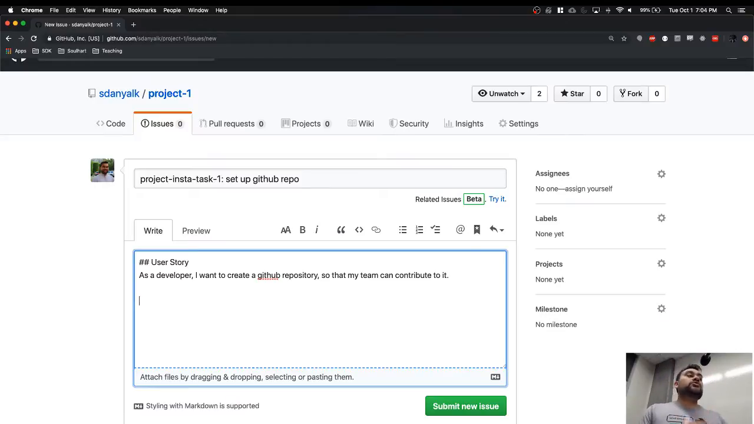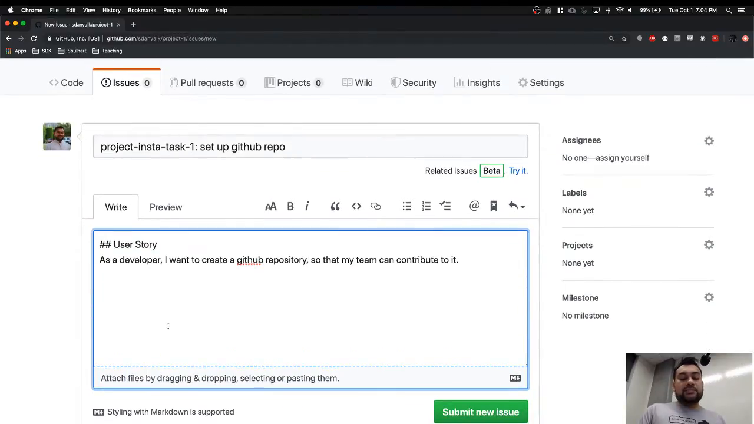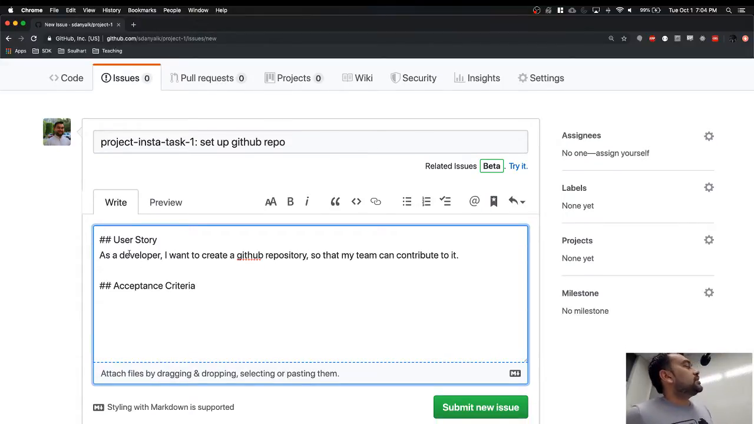Now every user story has a second part, and it's called acceptance criteria. What does acceptance criteria mean? How would you determine that this work has been completed? The steps that are required to make sure that this user story is completed, that's what you put in your acceptance criteria. For example, how would I say that I have created a GitHub repository and my team is able to contribute, right?